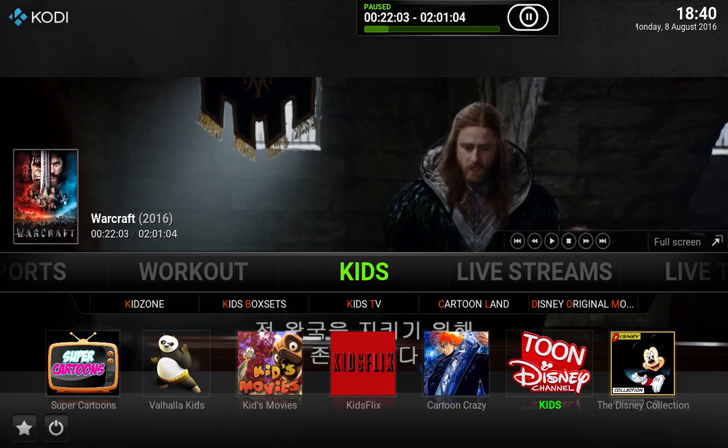Next one over is kids. Under the subheadings, you'll see Kids Zone, Kids Box Sets for DVDs, Cartoonland, Disney Original Movies, and under there for the add-on, Super Cartoons, Kids Movies, Kids Flicks, Cartoon Crazy, the Disney Channel, and the Disney Collection. So we're not going to really click on these. They're very self-explanatory depending on what your kids want to watch or what you're trying to look for in the kids section. They're all pretty much here. Play with them, see which one will work better for you.